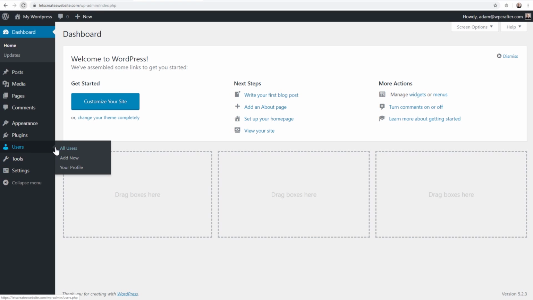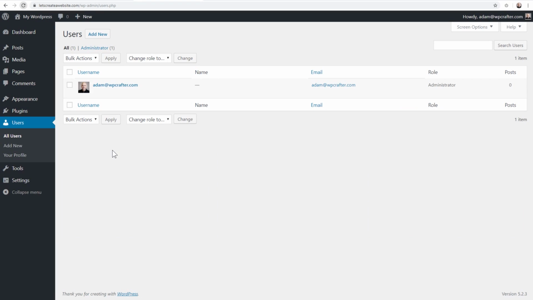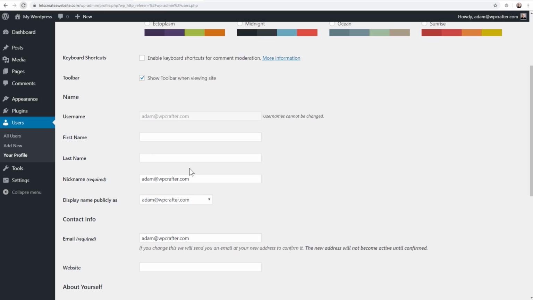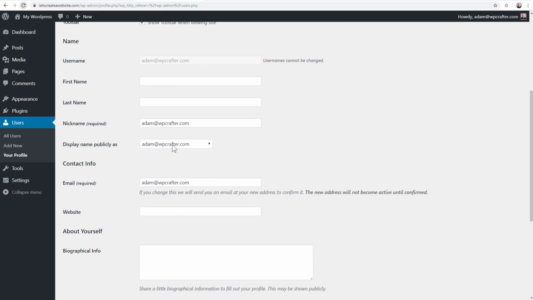So first I'm going to go to users, and I'll click on all users just so you can see it. Right now it's just me, so I'm going to go ahead and click on it right here. You might want to go through here and add your first name and your last name, add a nickname, and then you can choose what is going to be displayed publicly. So I'm going to go ahead and do that right now. So I've added my name and a nickname, and this is how I like to have my name be viewed in emails everywhere, Adam, and then the @ WPCrafter.